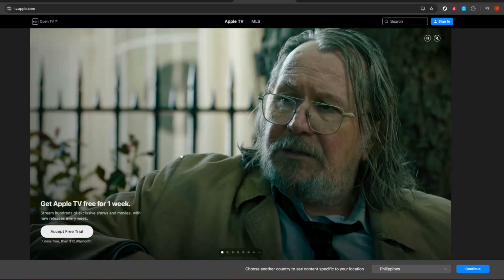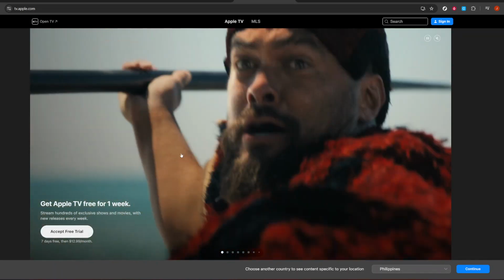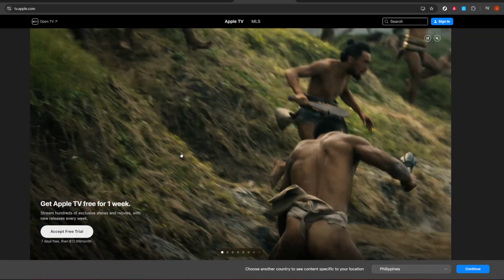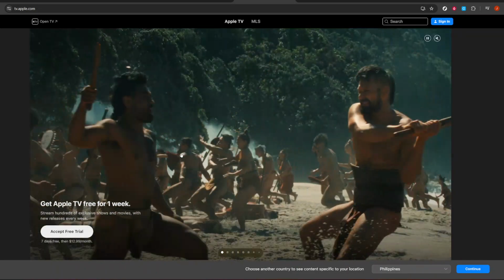And that's it. With hardware acceleration enabled and the correct tab selected in Discord, your Apple TV stream should play smoothly for everyone. Enjoy your watch party.